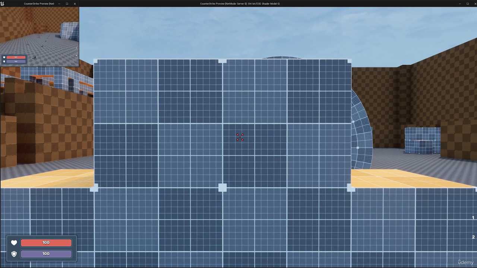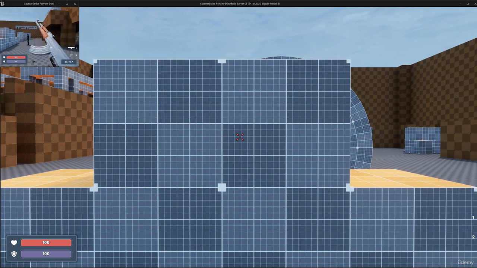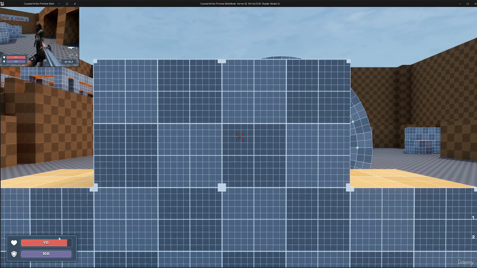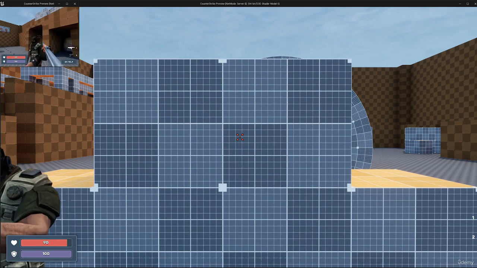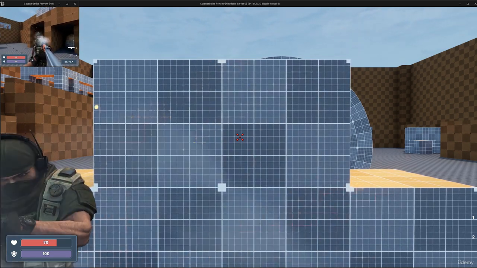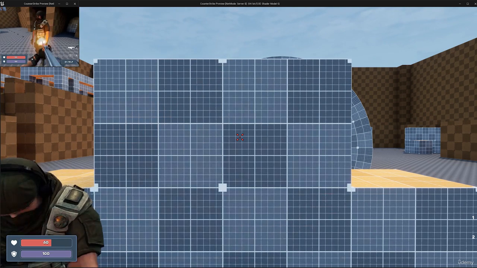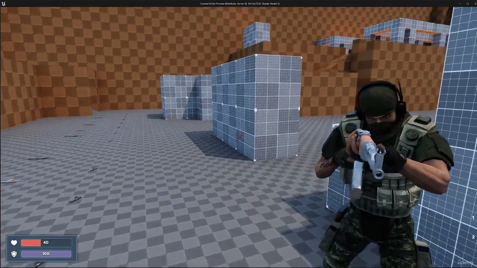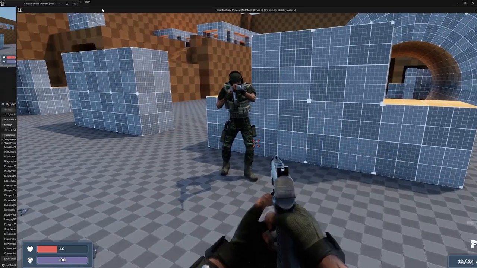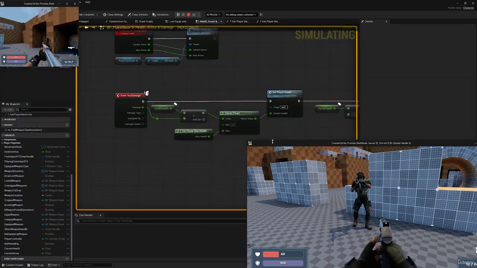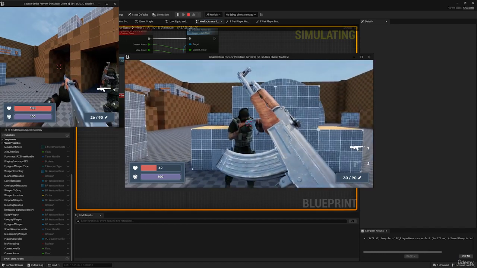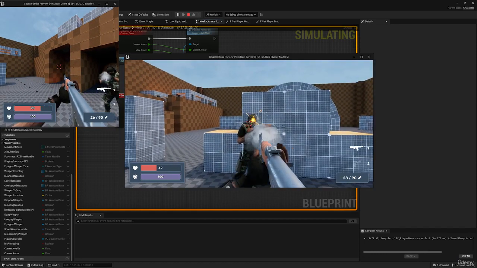Here, if I take a weapon and shoot the player, you see the player has 90 health. Awesome. And if I shoot the head, he should lose 20. So now I have 70 health. Okay, so that is working correctly. And let's also try it on the server. If the server shoots the client, that is working as well.